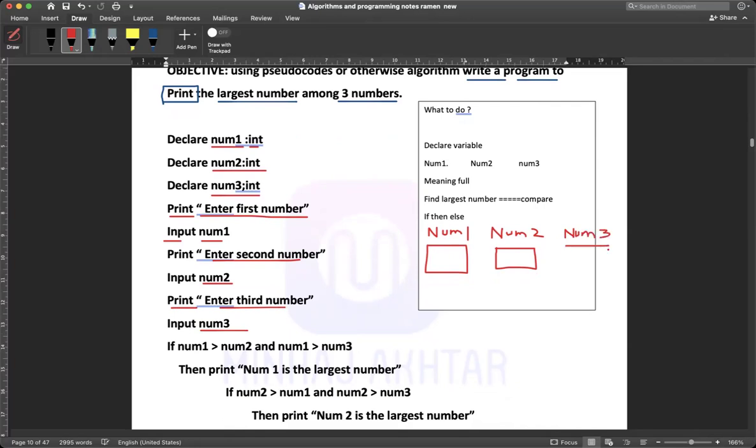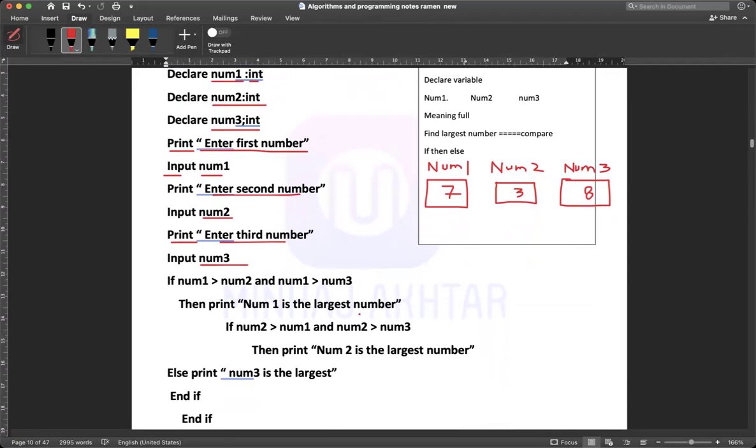So all the variables are going to be declared in this way, and you can see there is a box in which we are going to input. First I'm going to input here num1 as 7. In num2 I'm going to input 3, and in num3 I'm going to input 8. Is it okay? Yeah, that's okay. Now the comparison is going to start here.